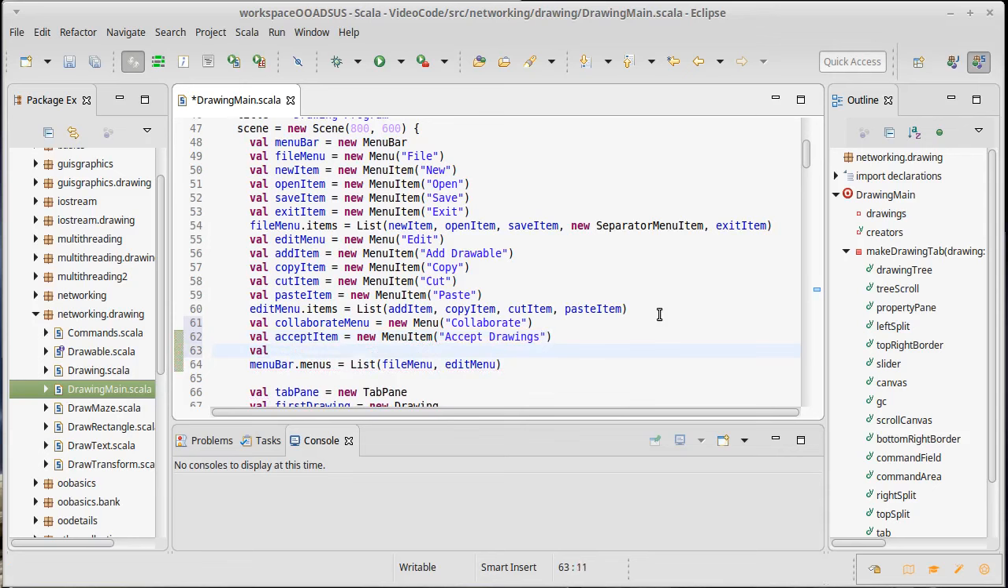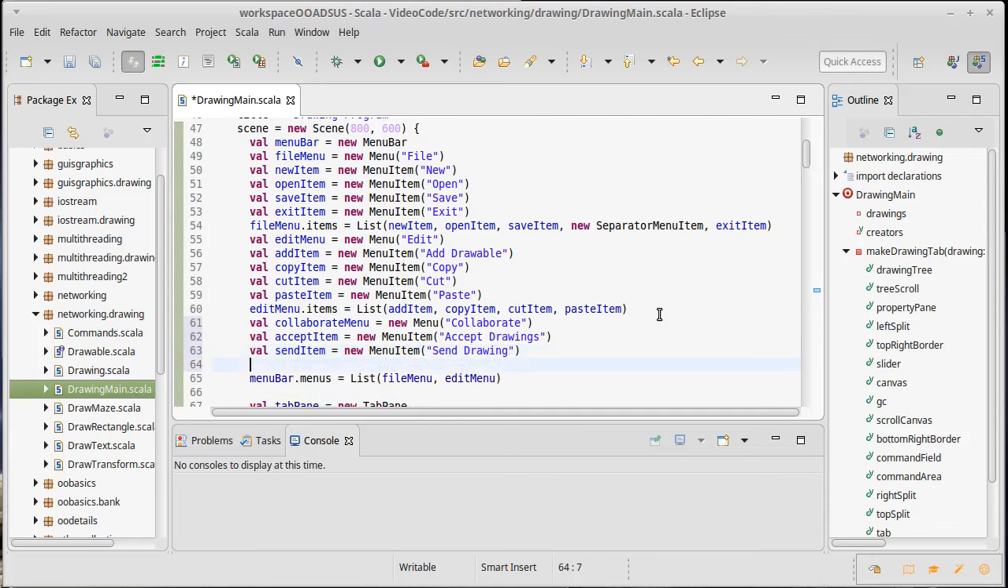And then I also need, for the client side, the ability to send a drawing through. And we'll just call that the send item, which is a new menu item of send a drawing, and that's singular because it sends whatever current drawing is up and selected.